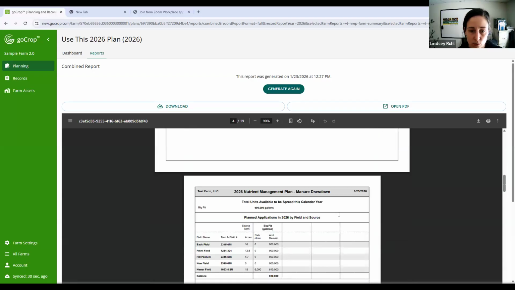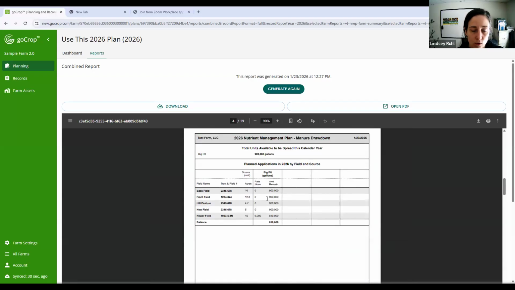One of them is the manure drawdown. Your plan applications should be within 10% of your manure drawdown. If you're not quite there, or you have some questions about how to make that happen, please reach out to your technical assistance provider and we can help work with you on that. But this is one of the reports that's important to look at that you can't see anywhere else in goCrop to make sure that your plan meets the standards.